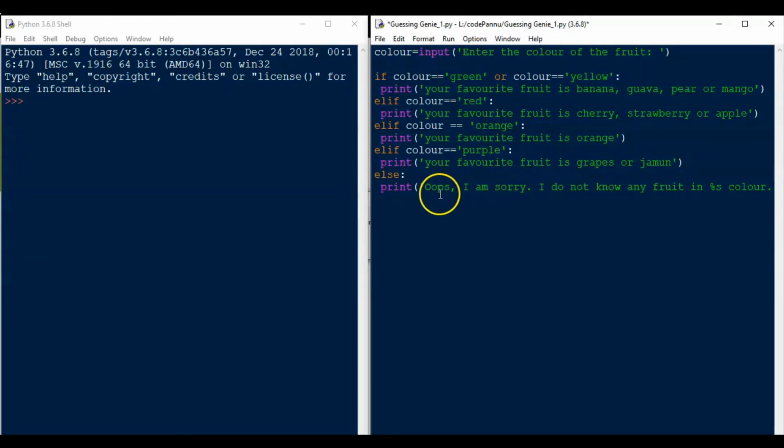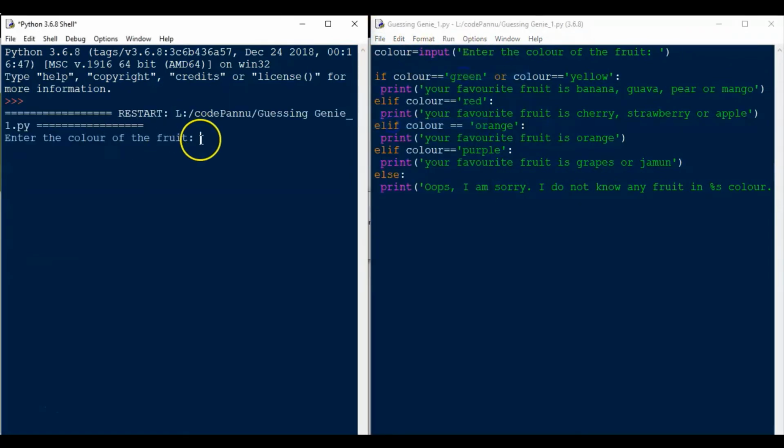Okay, now let me run this code. I am thinking of apple, so I am giving the value as red and I press enter. So I get the output, your favorite fruit is orange, strawberry or apple. And I was thinking of apple.